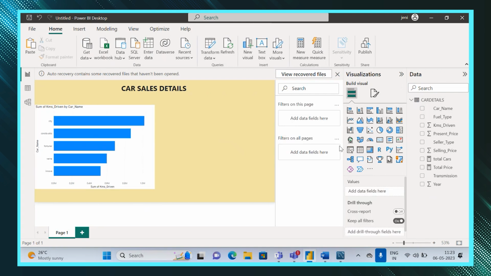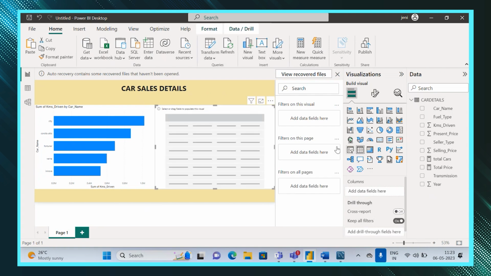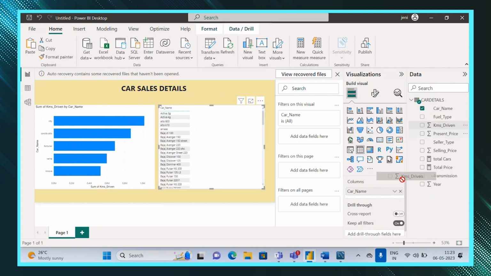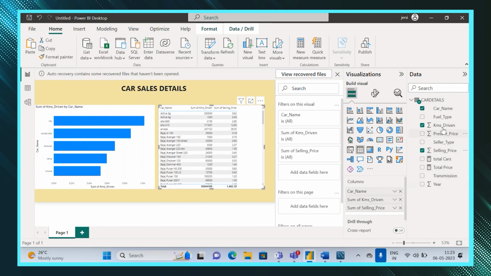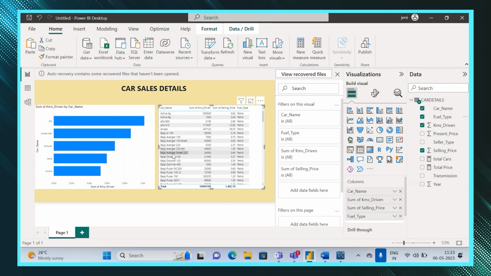Next we'll take one more visual, which is a table. Here we will drag car names, kilometers driven and selling price, and we can add fuel type also. Okay, fine. So now our basic small report is ready.